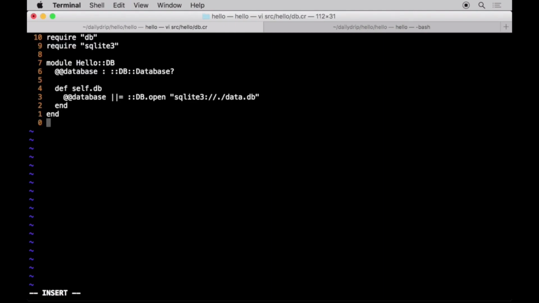A few things to note in this module. First, see that we are declaring the database using double @. This means that it is a module-level variable. Also, its type is of a nillable database, since it is nil until the DB method is first invoked. The double colon you see in DB is required. If we left it out, the DB would be referencing Hello::DB instead of the shard's DB.